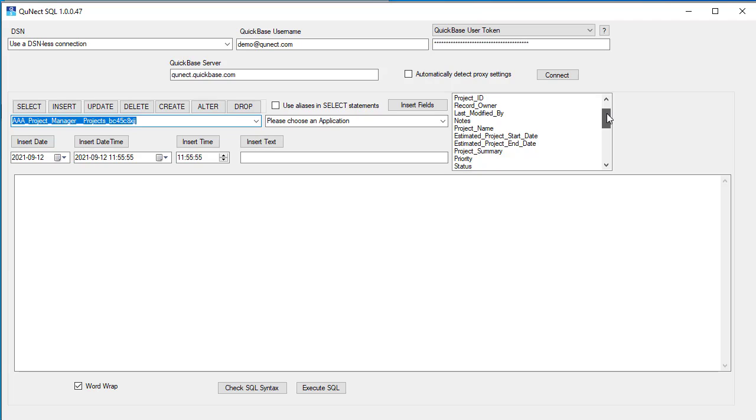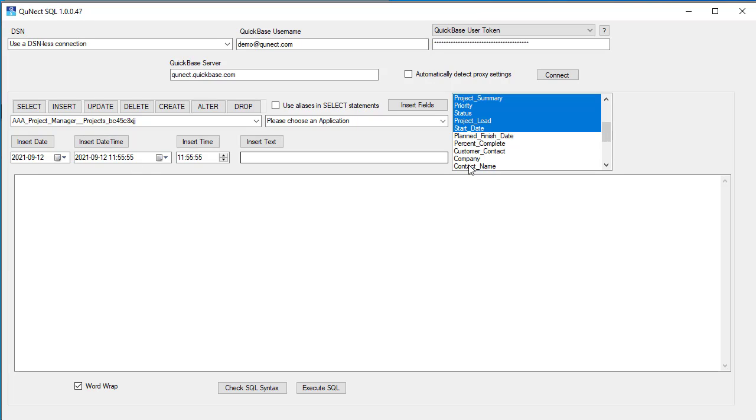Now we're going to choose our table, which is the projects table, and then we're going to select the fields that we want. We're going to select a subset. We're going to choose project name, and then we're going to hold down the Shift key, and then we're going to select a bunch of fields. Now, you can also hold down the Control key and select an individual field like that.